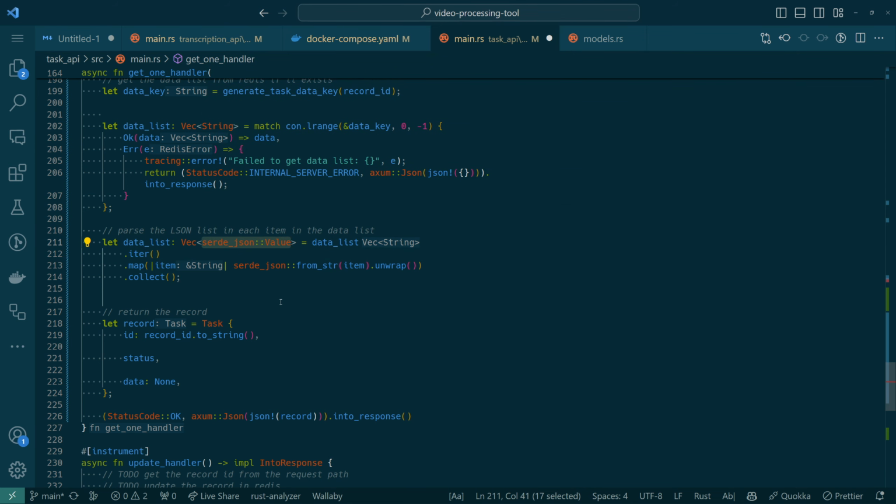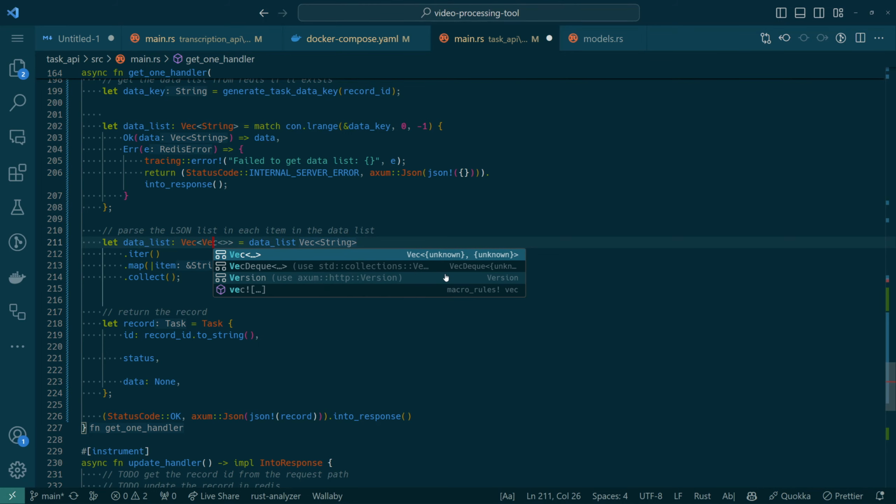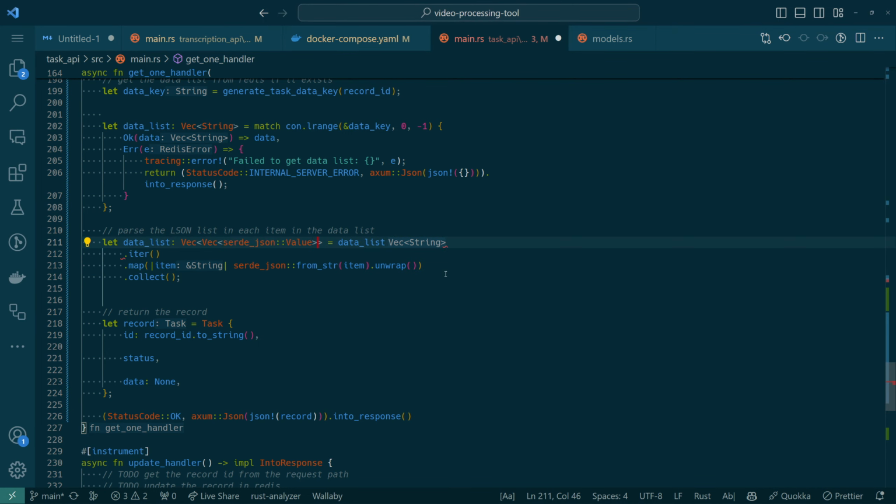So what I want here is I want data list to still be a vec of something. I guess serde JSON Value is right, sort of, but not really. What I really want is a vec of that. Like I want to say that the thing that is being parsed is in fact a list. And then what's inside of that is some arbitrary JSON, right? And then we're going to change this up.